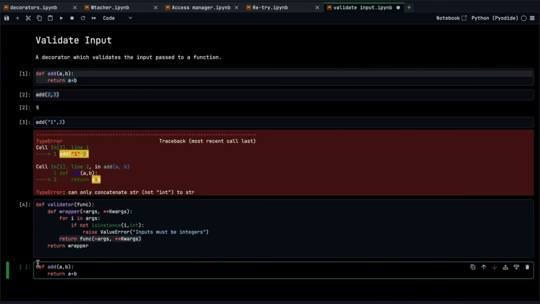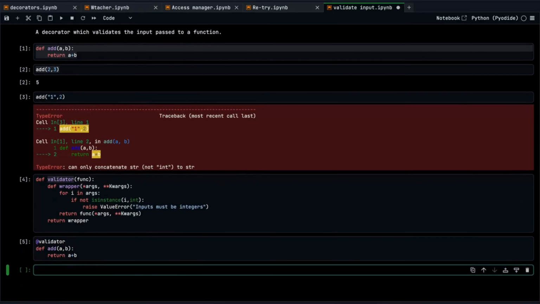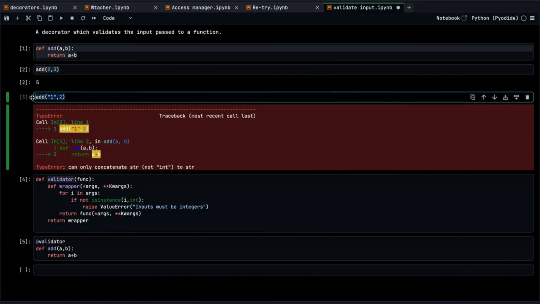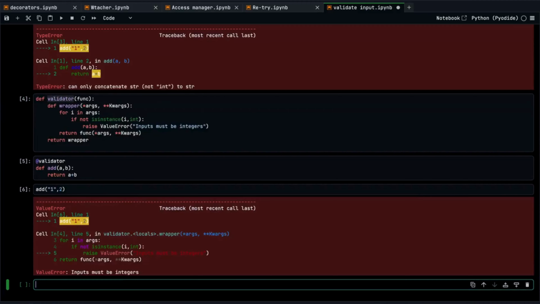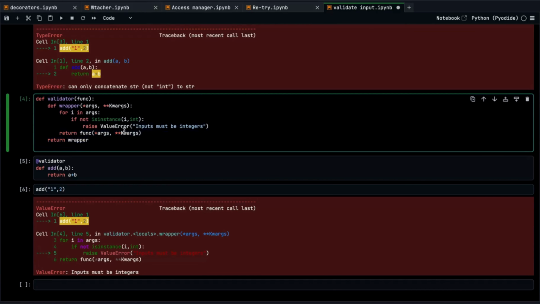Let's use this on def add with our validator. Now we will call the function here, with one string and one integer, and you can see here: input must be integers. So that's how we are validating the input before passing it to our function, and if it doesn't meet our criteria, we are not executing our function itself.